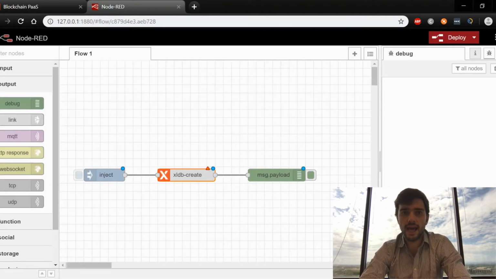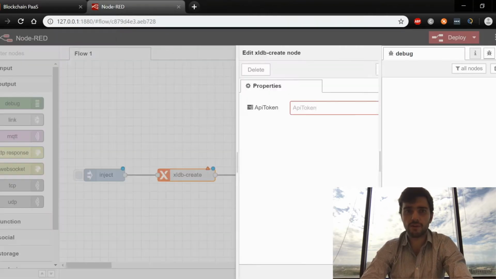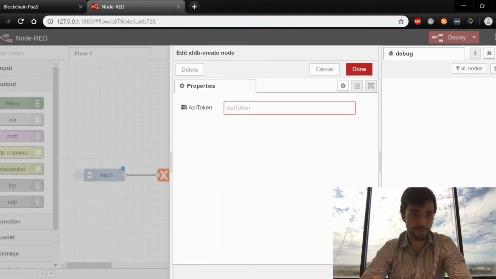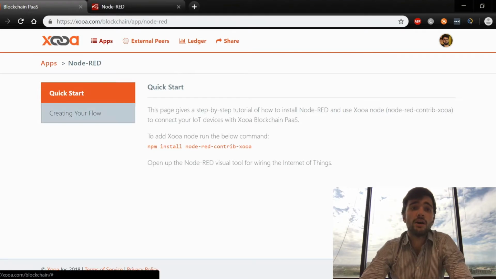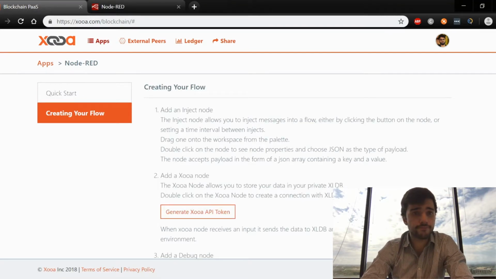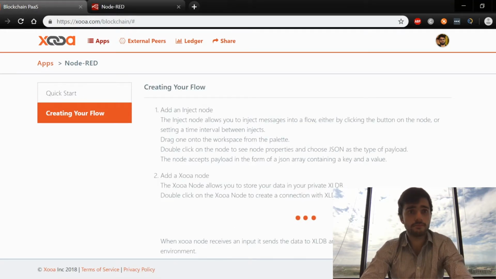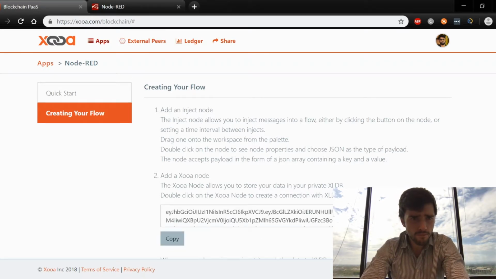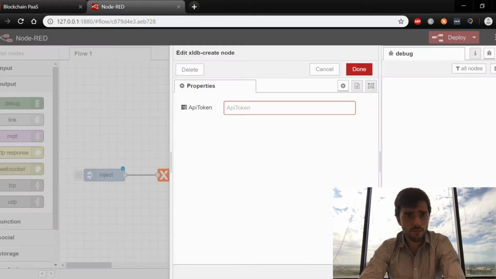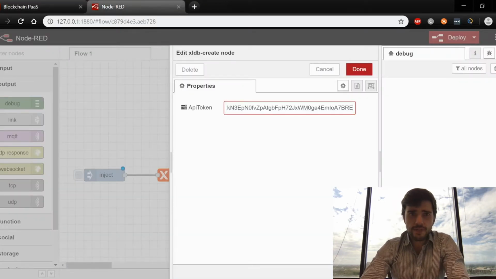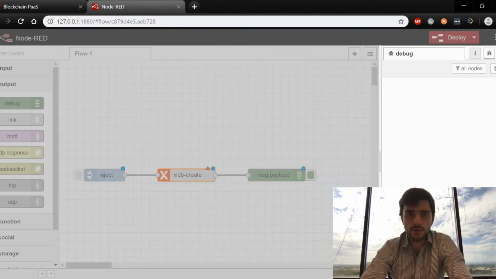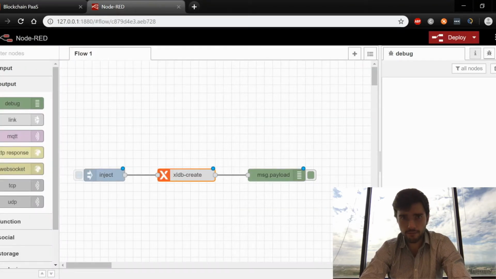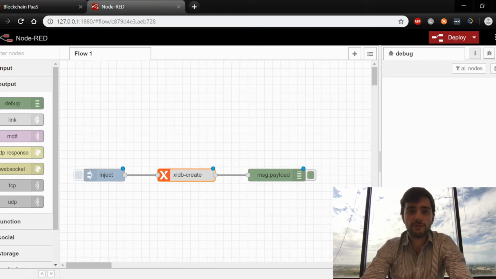You'll need to mention the API token, which you can get from the earlier page, creating your flow. Click on Generate Xooa API Token. And the token has been generated. So I'll return to the Node-RED dashboard, paste it in the proper field, and select Done. The workflow is now ready for action, so I'll click on Deploy.